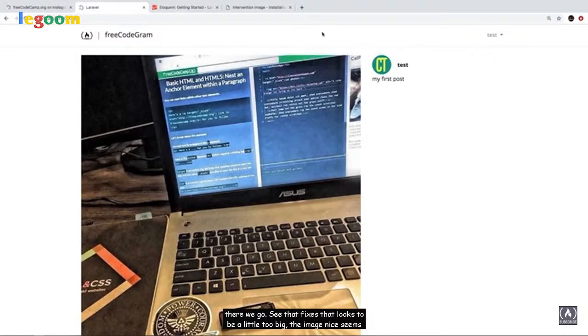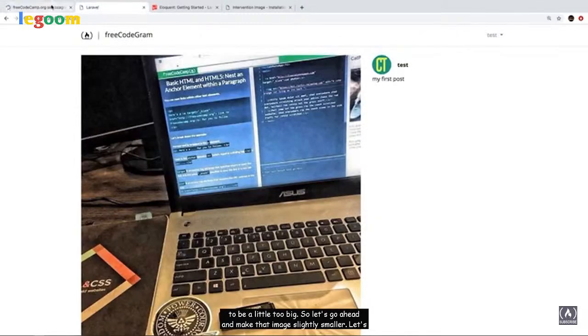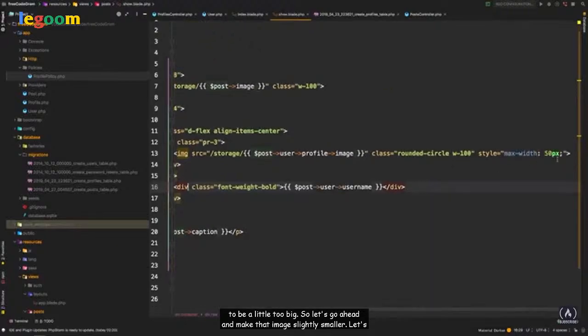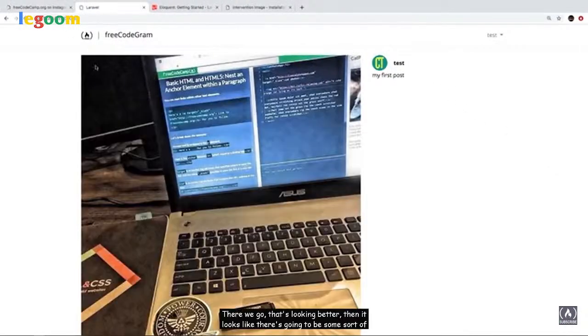See, that fixes that. Now it looks to be a little too big. The image seems to be a little too big. So let's go ahead and make that image slightly smaller. Let's go to 40. There we go. That's looking better.